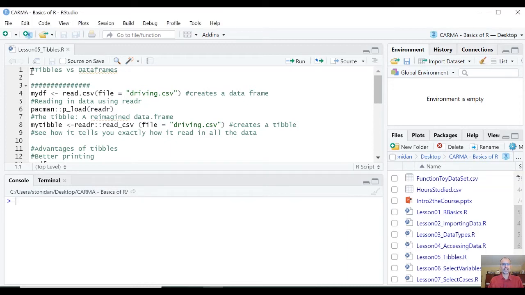All right, here we are at lesson number 5, and I'm going to take a second to talk about the difference between tibbles and data frames. So we already know what a data frame is. It's a data set. And some of the instructors at Carmel will make use of something called a tibble. And what is a tibble?